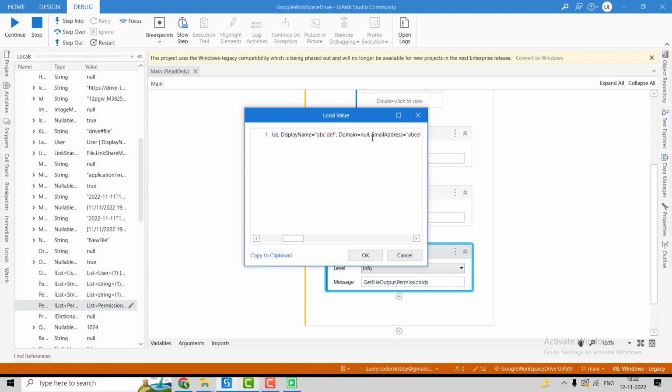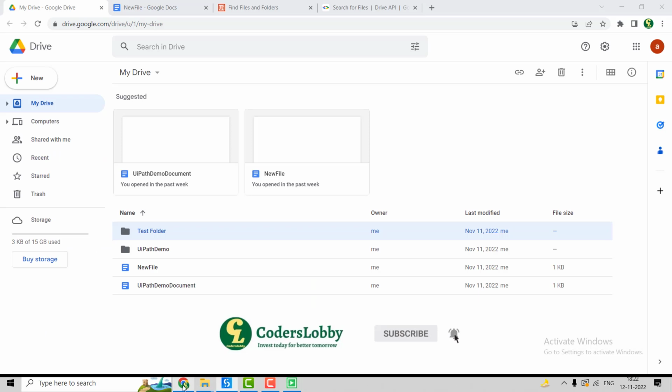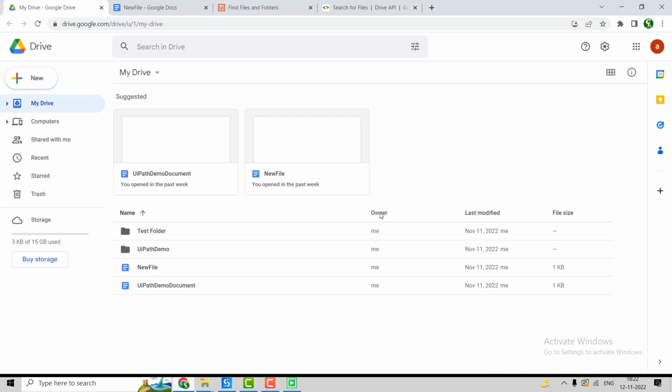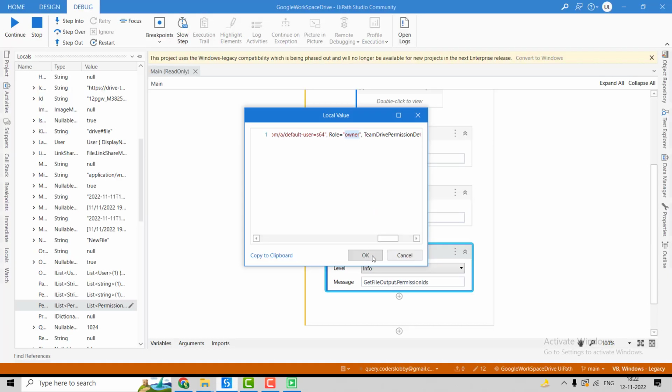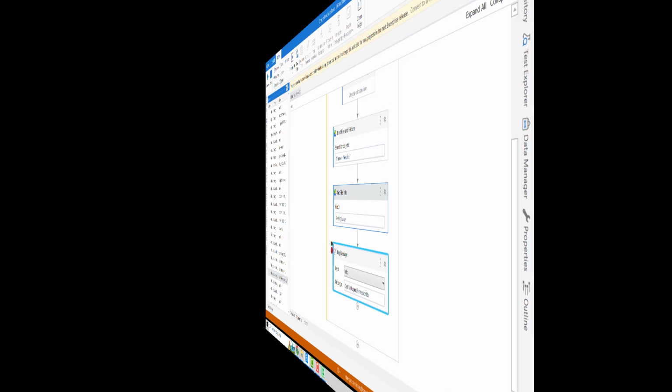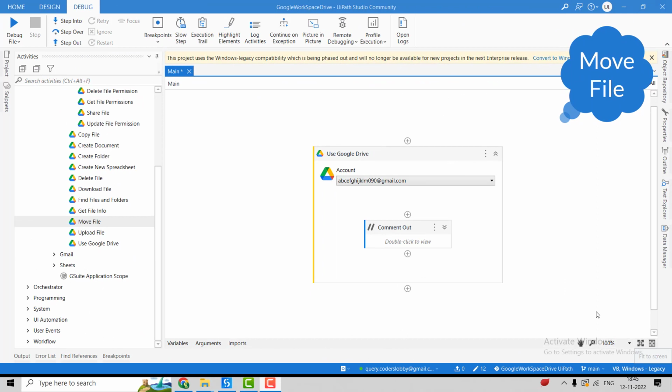You can see the display name and the email address as well, who is having the permission, and what is the role, meaning the owner. What is the role for this permission ID? The role is the owner. Same you can see here as well, owner. So this is the role it is returning. So this is how we can get the information about a file or a folder. Okay, now let's continue with our next set of activities.